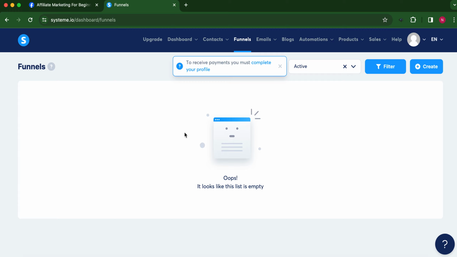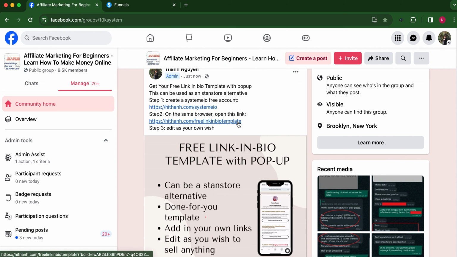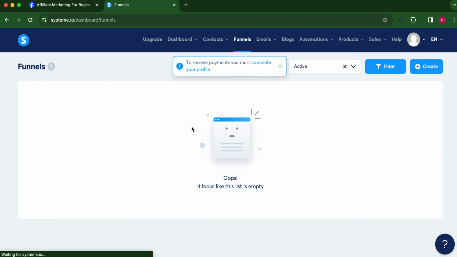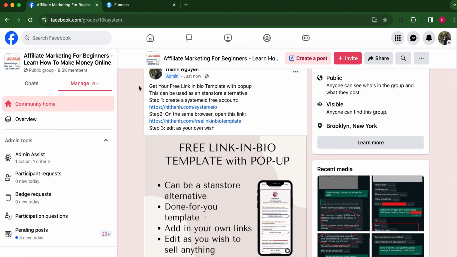Because this is a free account, you're only allowed to have 3 funnels and 15 steps max. And this link in bio funnel has 8 steps. So if you max out the steps, when you import the link, it will not work. Okay, so make sure that this is a brand new account, which is better, or if you have a paid subscription with system.io, it is much better.